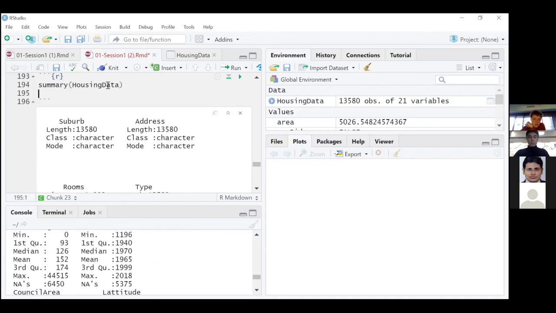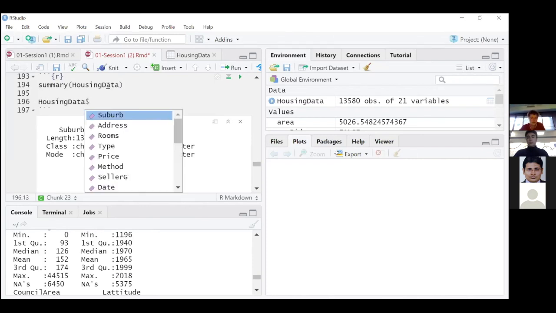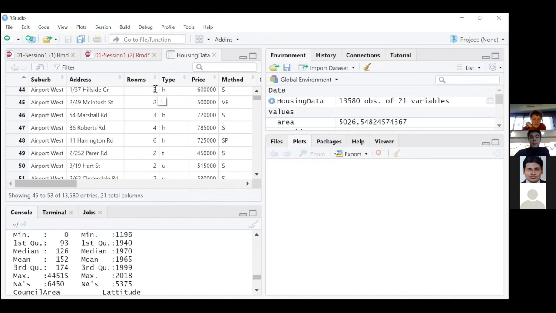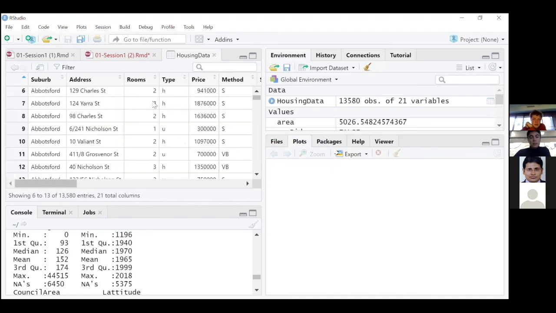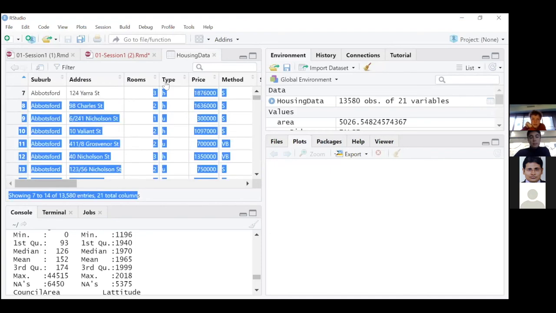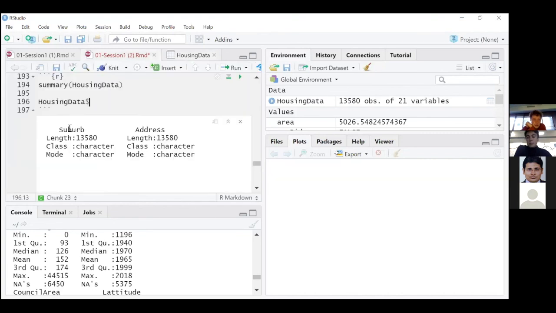So I'm going to write housing data. And now this is a $ sign operator, and that'll let us get the vector that corresponds to this entry. Remember how we said that vectors only had the same type? These rows down here, they are vectors. So each of these is a vector. If I wanted to get the rooms vector, which is a vector that's 13,000 entries long, then I write housing data, $ sign, rooms. So that's rooms, and this will be a vector here.